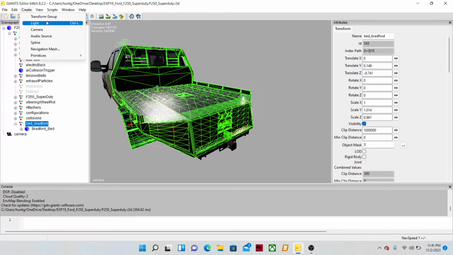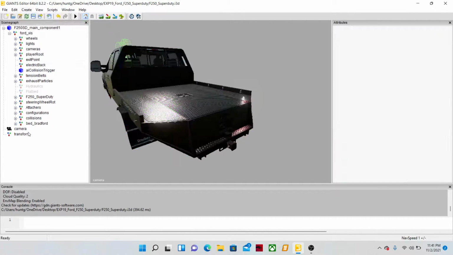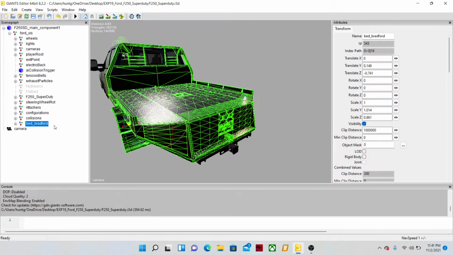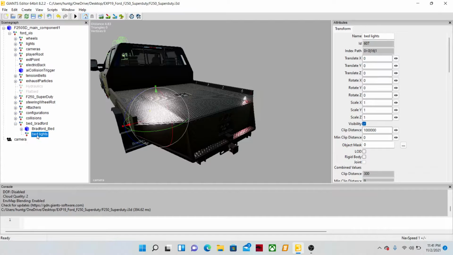Alright, what we're going to do is go into our Bradford bed, where you're first going to create a transform group. You're going to go up here to create, click transform group, and it's going to come down here. Now you're going to want to rename your transform group. Over here in the attributes, name it bed lights. Now you're going to click Control X, take it up here to the Bradford bed, or whatever your bed is, and click Control V. What that's going to do is put it into your bed.